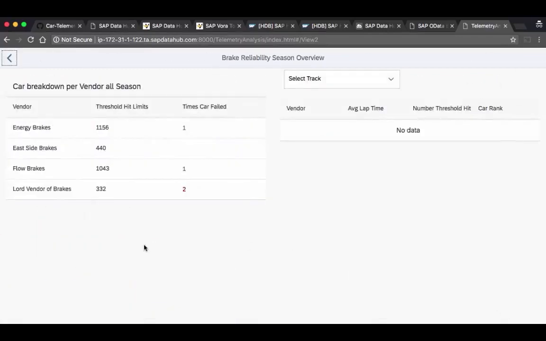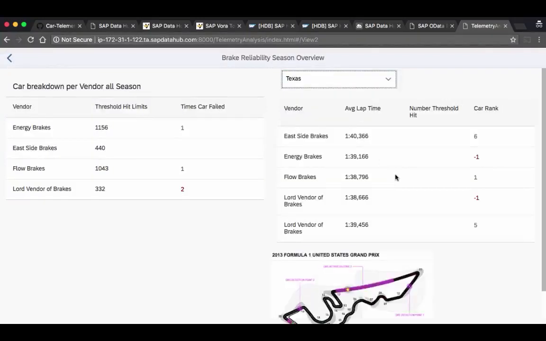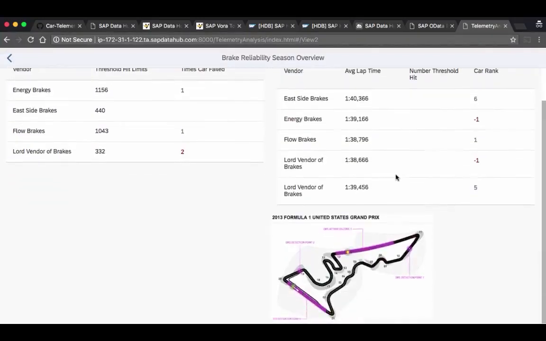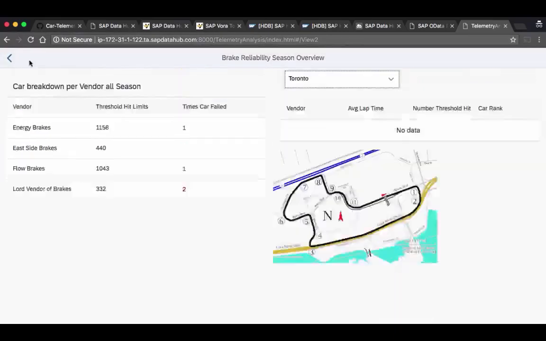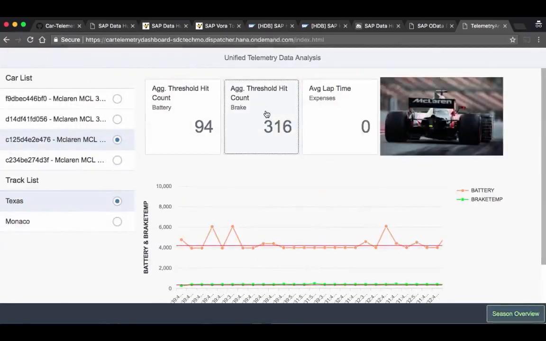Displayed here is information about all of the car breakdowns per vendor that have occurred throughout the season. Selecting different tracks, such as Texas, shows the average lap time for each brake vendor as well as their ranking. A map of the racetrack is also shown. So the results of the telemetry data, which were enhanced with the threshold hits and outliers, were written into a VORA table. That table then got exposed via SAP Smart Data Access to SAP HANA for SAP UI5 consumption.